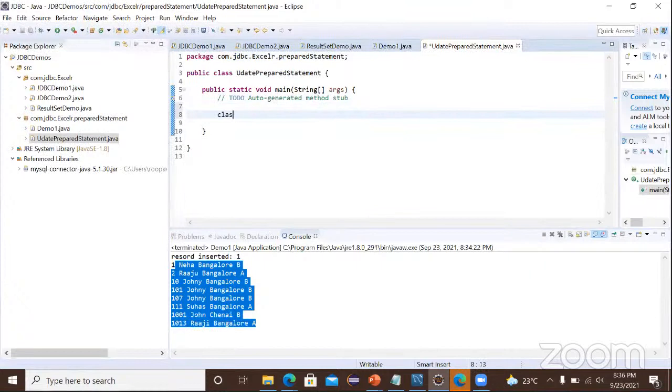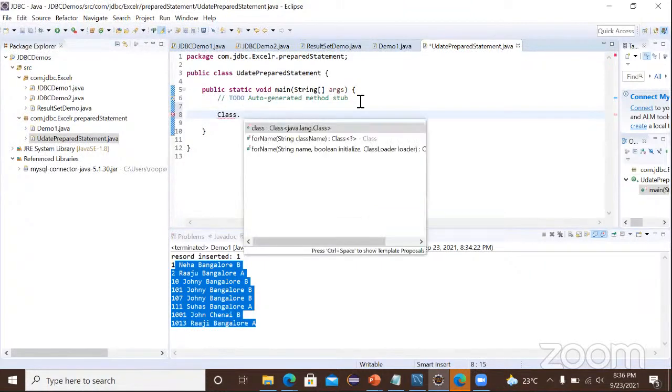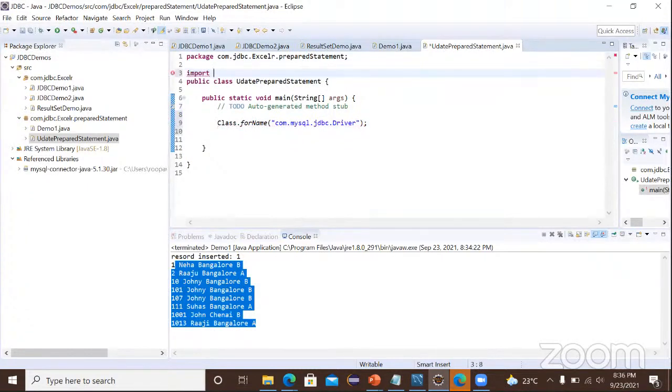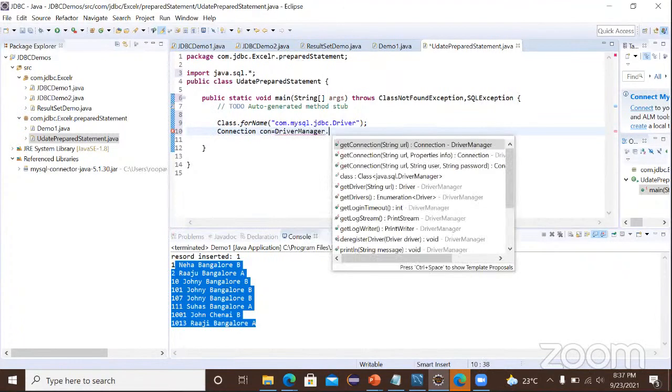So in this, again, Class.forName for the driver. First of all, let me start from the beginning, in the sense, import java.sql.*. Now handling exceptions, throws ClassNotFoundException, SQLException. Right, so now the Connection and its object equals DriverManager.getConnection.